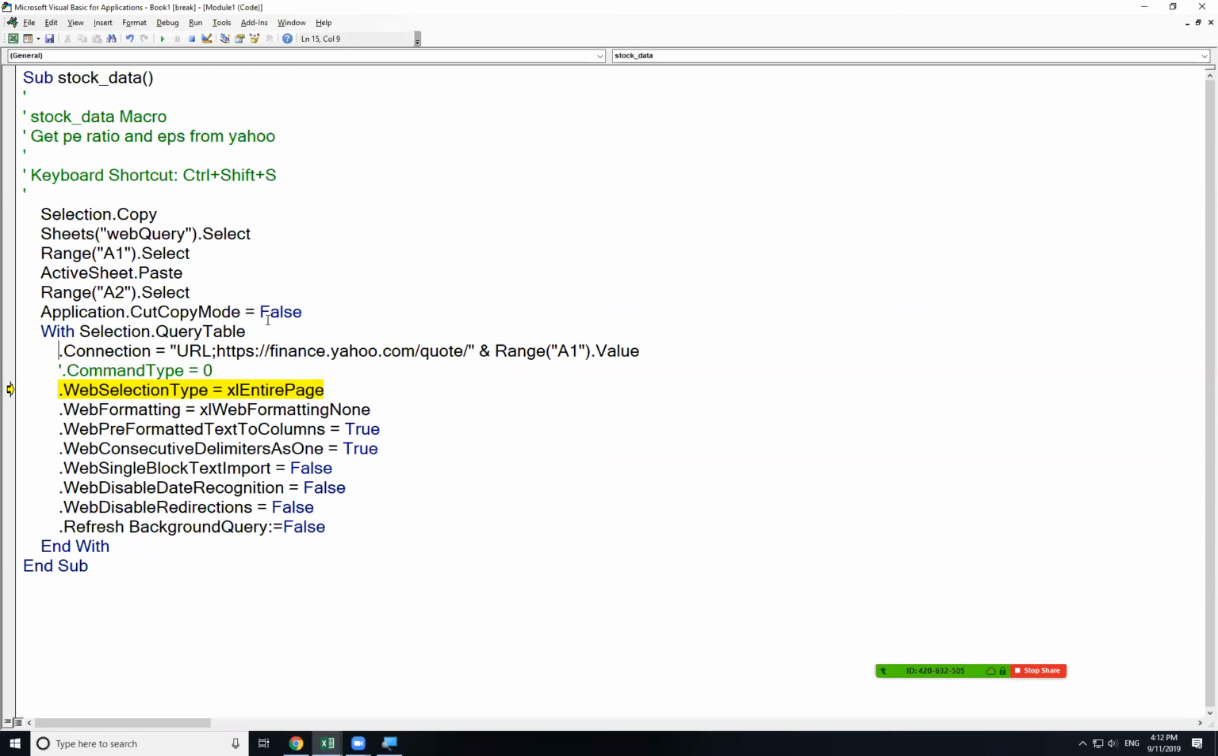Okay. The rest of this stuff is just the default stuff. We don't care. Web formatting, none. Text to columns, true. Whatever all this is. This last one, though, is important. We could actually delete all the rest of these lines except the last one, which tells it to refresh the web query. We should be able to run this now, and it should actually bring in the data for Southwest Airlines or whatever ticker we start on. Let's give it a shot. I'm going to stop this. So make sure that you have either deleted or commented out the command type line.